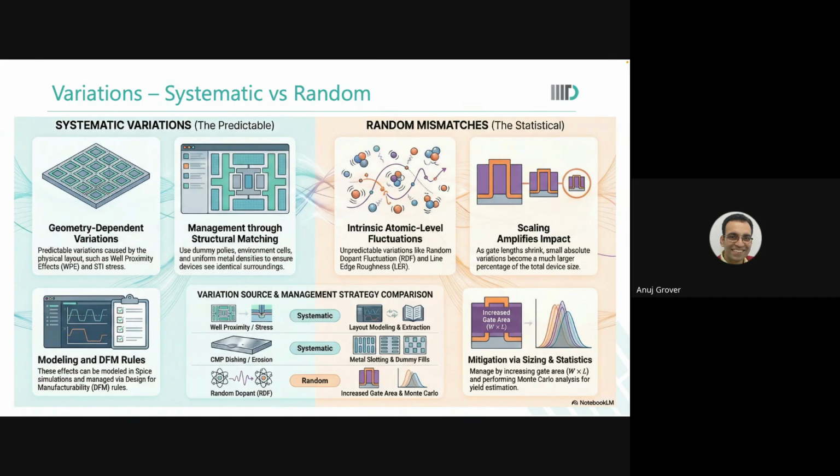Variations whose impact is deterministic. Depending on the geometrical positioning of those devices, you can preempt the impact of those variations, and therefore you can model them. Such variations are called systematic variations. Then, which are random variations?